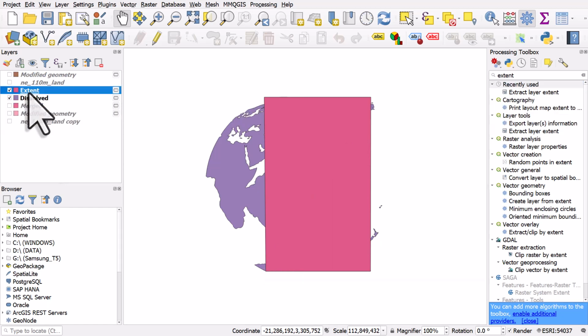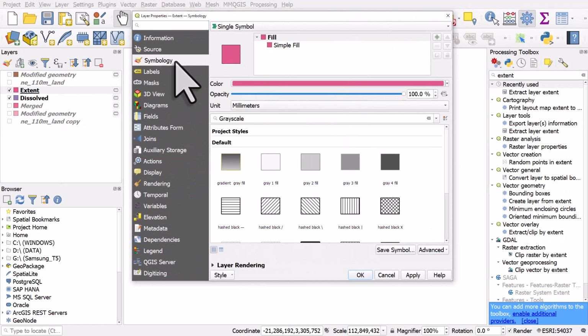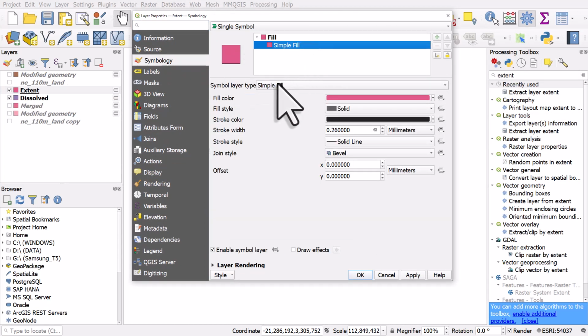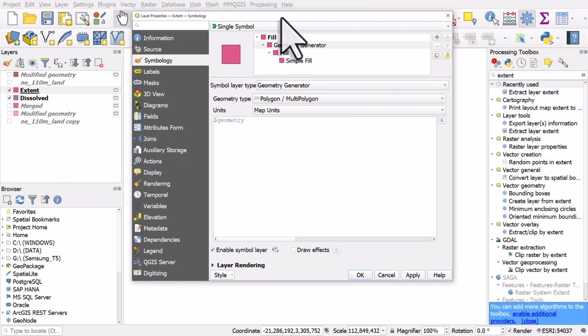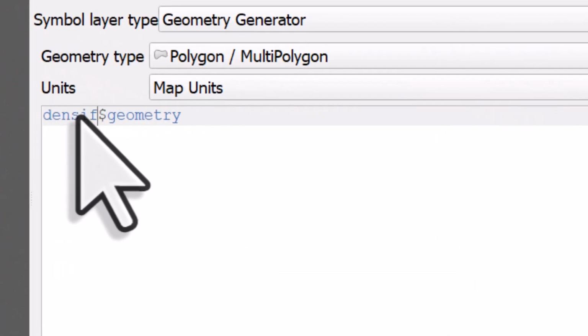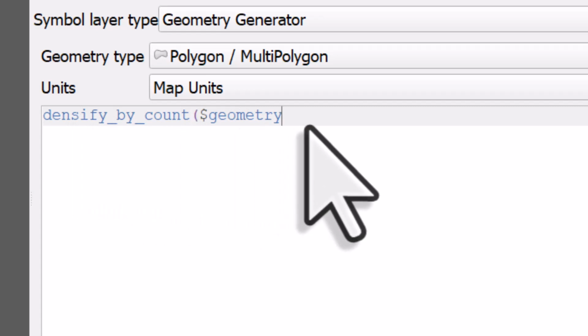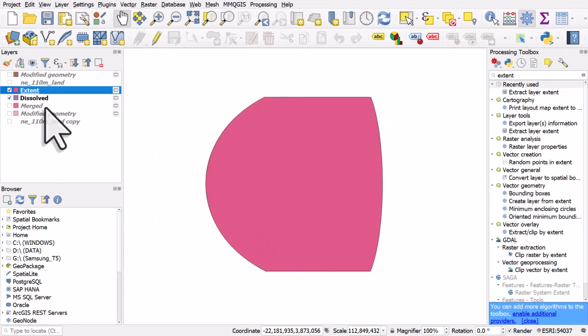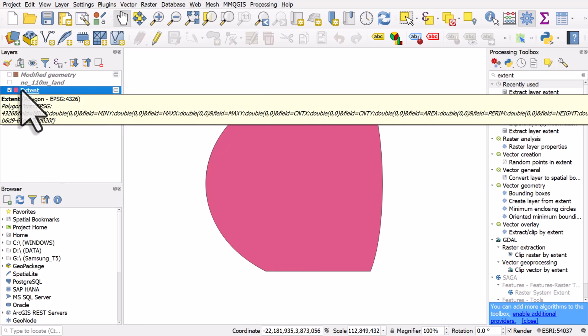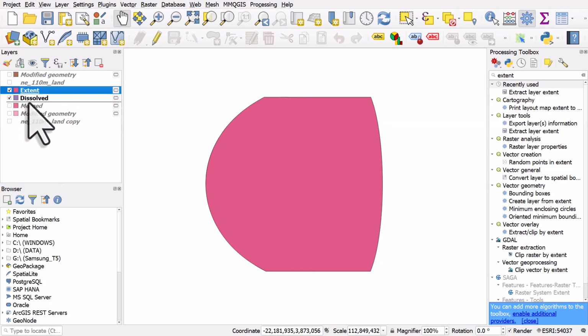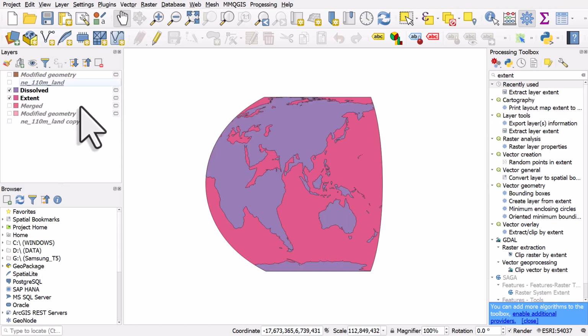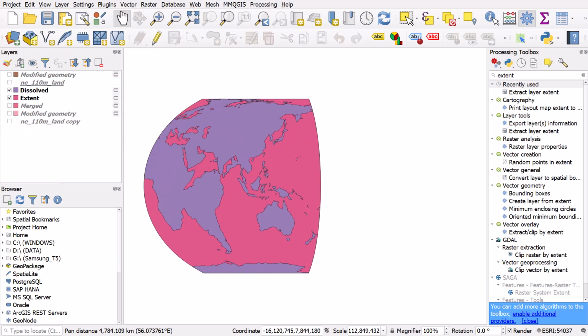So I'll double click it. I will go to symbology, I'll click simple fill, and now I'm going to go to geometry generator. And all I'll do here, I can just type this in. I'll type in densify_by_count, open bracket, and then after geometry I'll just type comma 100, close brackets, and I'll click OK. So then we get the curved line. Now what I'm going to do is I'm just going to drop this underneath, and then let me just shift this over.